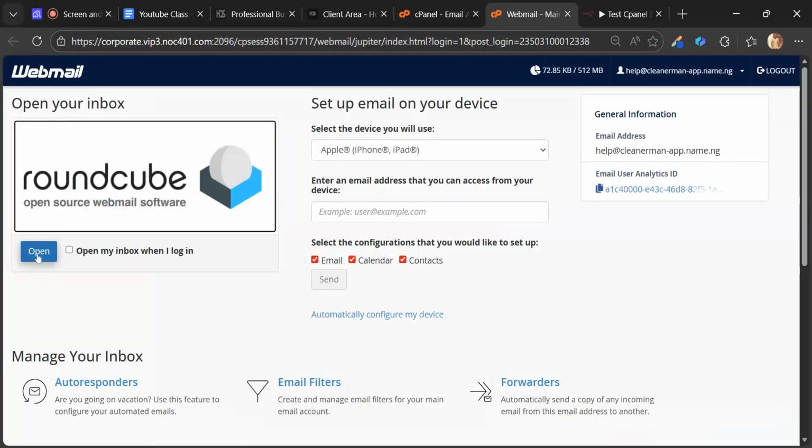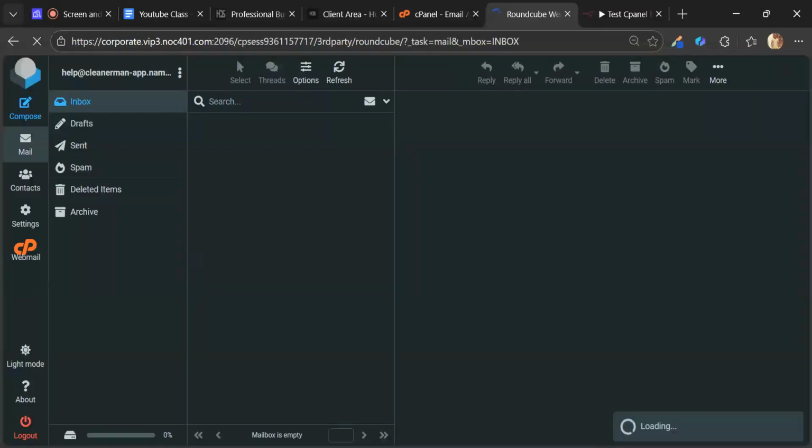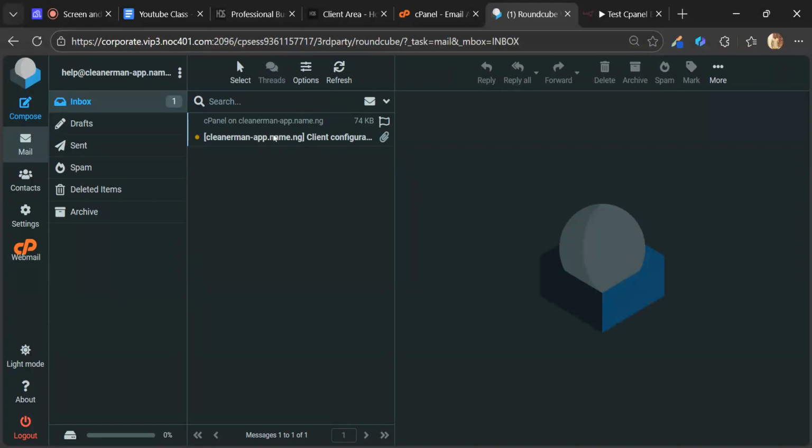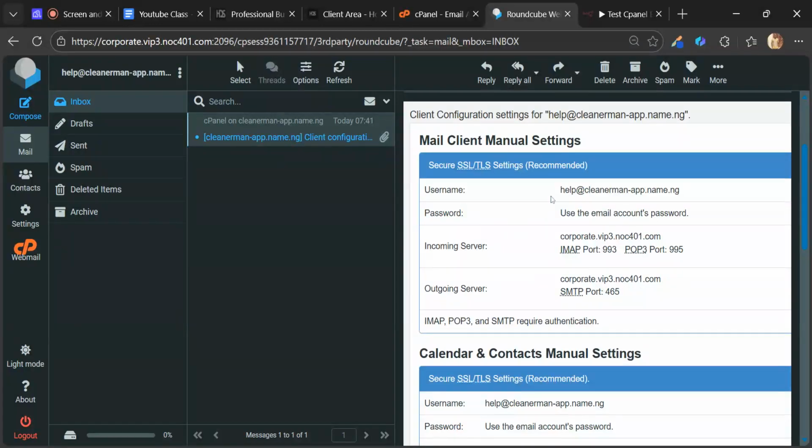So I'll open my email box. On creating the email, you should see your credentials. That's the first mail you should receive. If you come here, you can see the credentials. This is the username, that's the email. The password is the email account password.